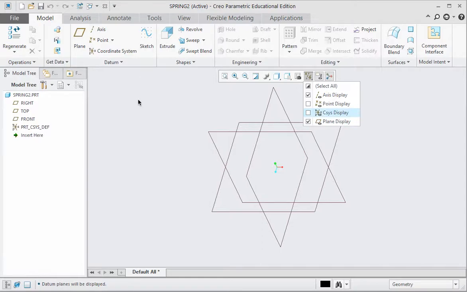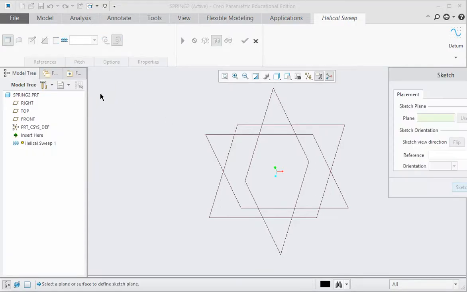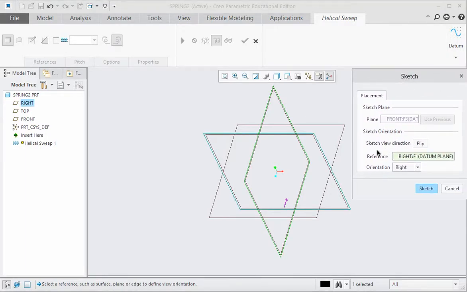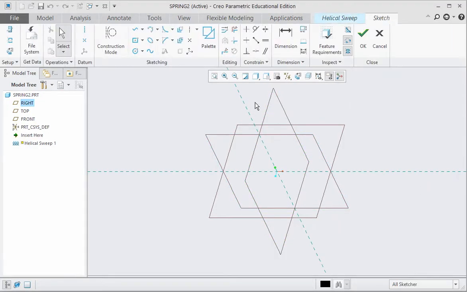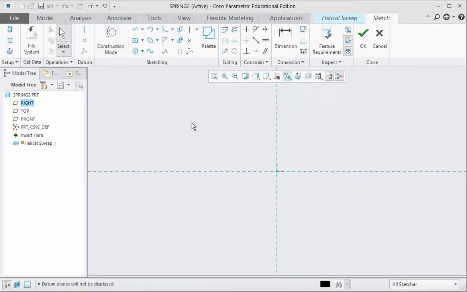Let's turn planes on. So we need a helical sweep. So sweep, helical sweep. We'll choose this plane right here. Oh, references, define. Here. So you can see this is just me choosing the plane. Hit sketch. Sketch view, turn these planes off. And the first thing we got to do is make an axis of rotation, so it'll be on the x-axis. And then we're going to draw a line like that.